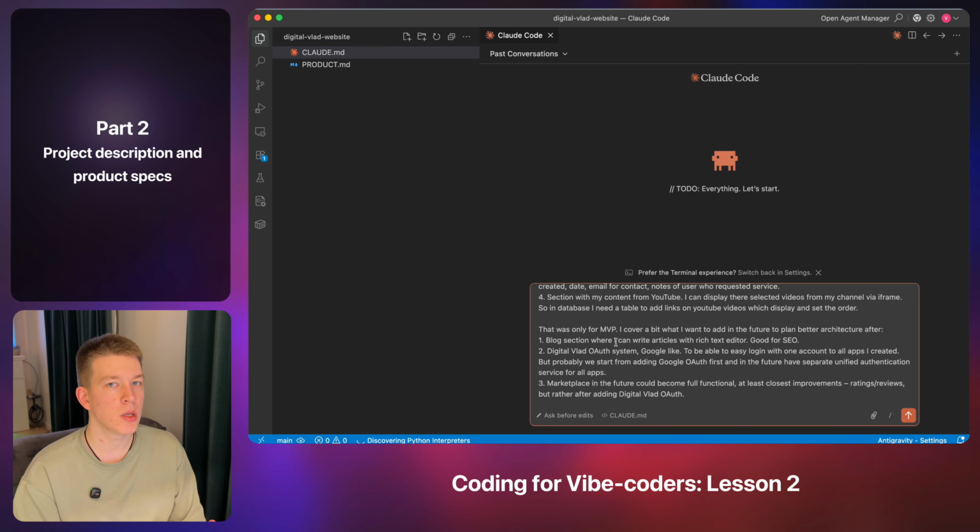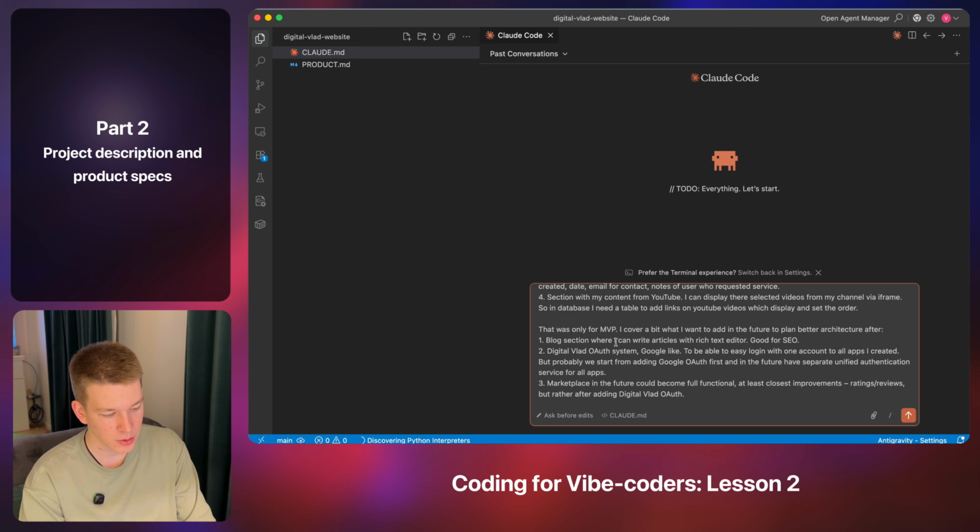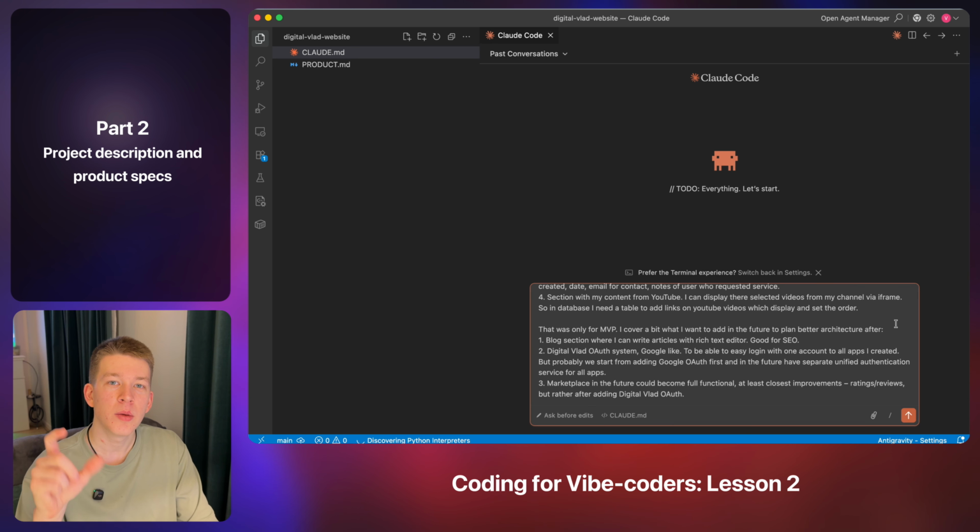So MVP means minimum viable product, and it contains only must-have features. Post-MVP features are like should-have or nice-to-have. So in the future, I will make a blog section where I can write articles with a rich text editor. It means that I can add images, links, highlighted text, everything I want in the article. And I want to do it because it's good for SEO. I will generate new keywords on my website.